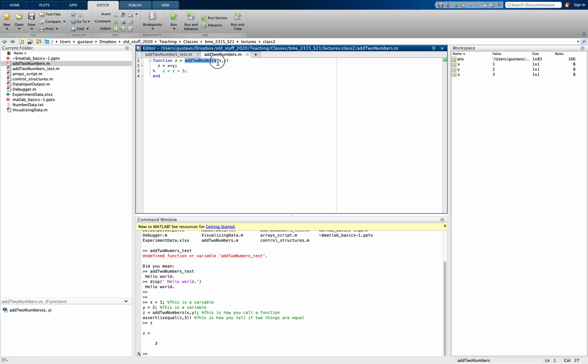This is how you declare the inputs, right? Not every function needs to have two inputs. Some functions can have only one input. Some functions can have no input. Some functions can have 5, 10, 100. And the function must have an end as well.